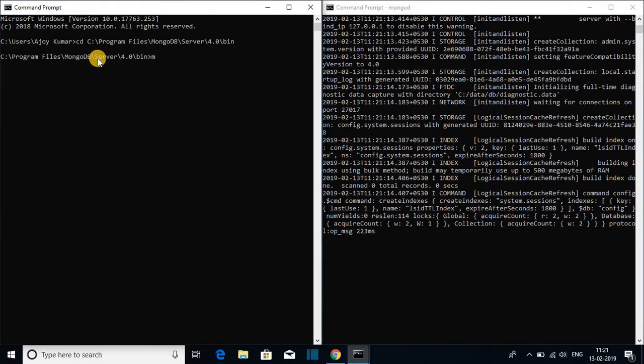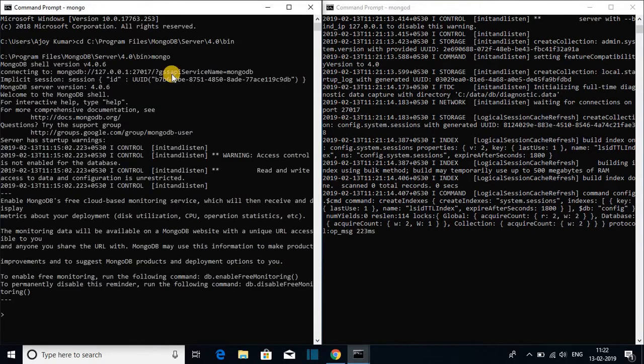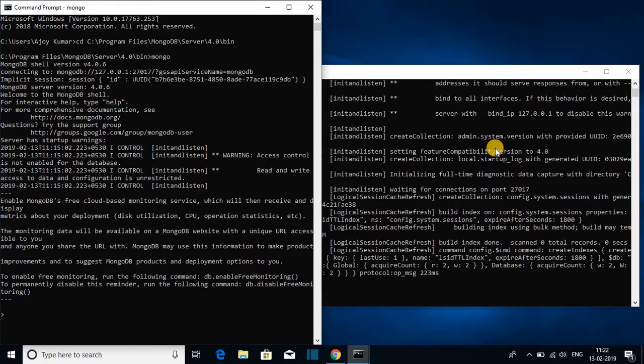For that just write mongo and hit enter. So you can see the mongo executable file has been connected to our mongod database server. So whenever you want to run a mongo command, first of all you have to open your Mongo database server. So this way you can install and set up MongoDB on your Windows 10.